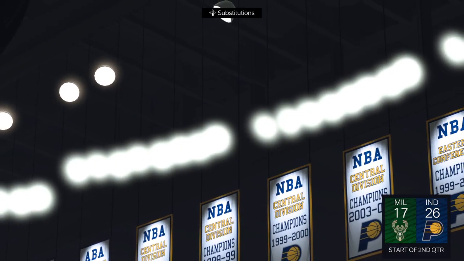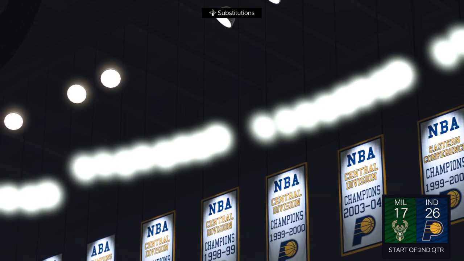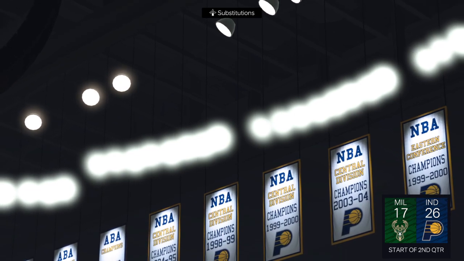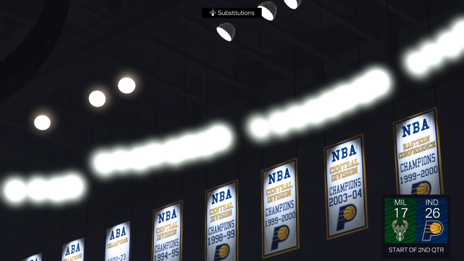Welcome you back to second quarter action. Plenty of basketball left to play, but this one has been one-sided so far. A chance to catch up on some numbers here. The scoring breakdown for Indiana.